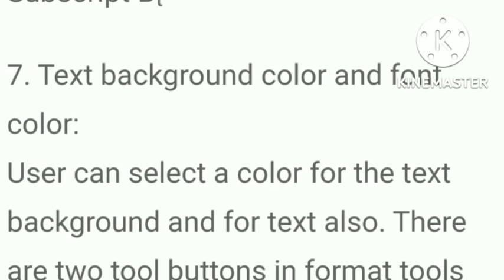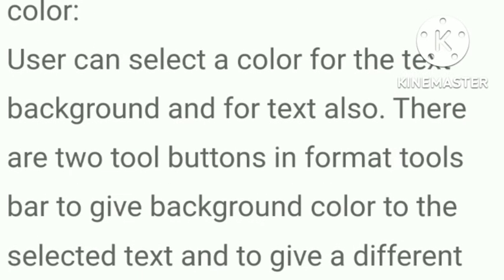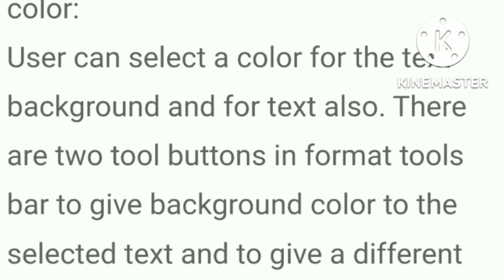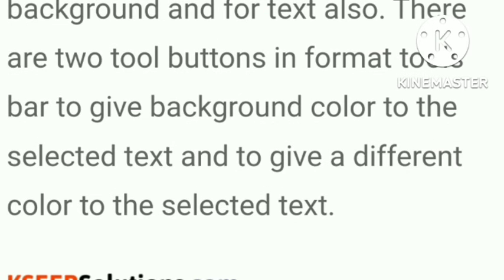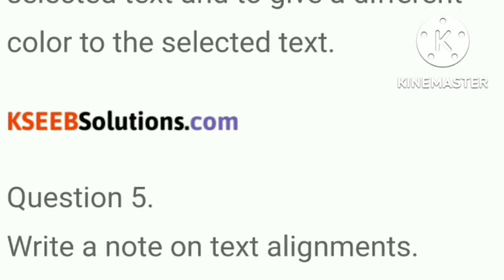Text background color and font color. The user can select a color for the text background and for the text also. There are two tool buttons in the formatting toolbar, one to give background color to the selected text and one to give a different color to the selected text.